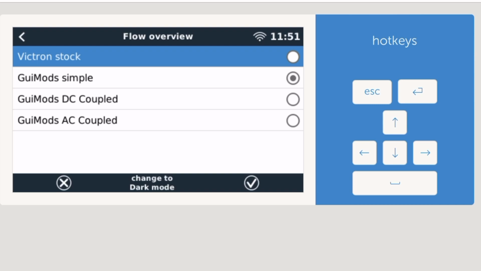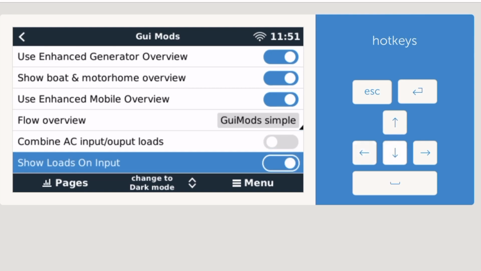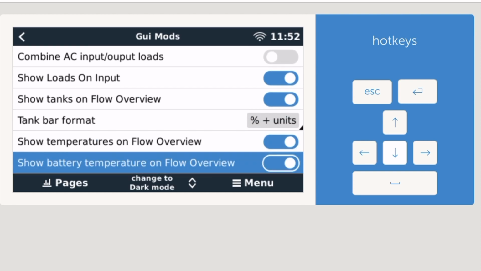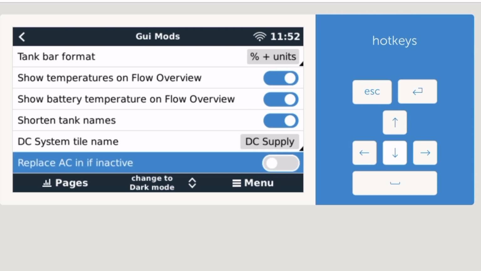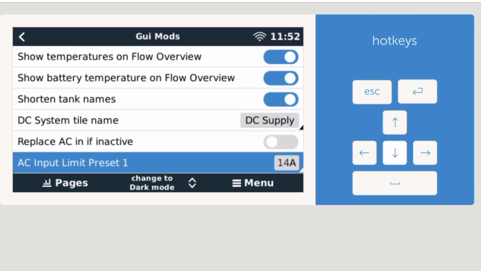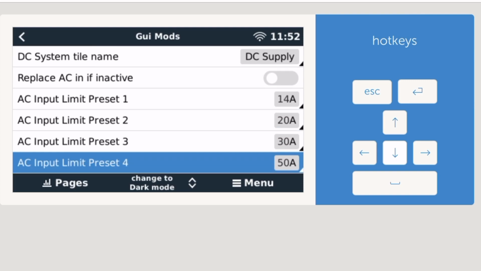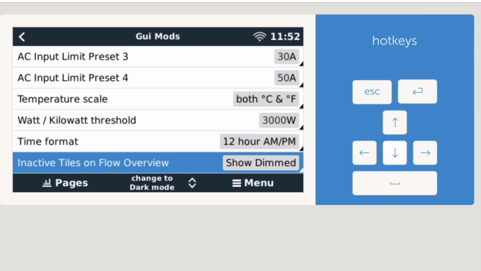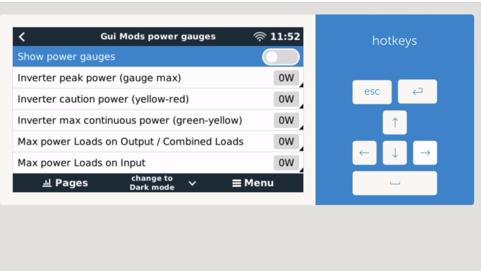The Victron stock, or I like to simple myself, but depending on your setup, you may need more. I don't have any tanks yet. This is a nice feature. I can change my offshore current limits that I have if I'm on a 50 amp service or a 30 amp service. You can do it right from your device.